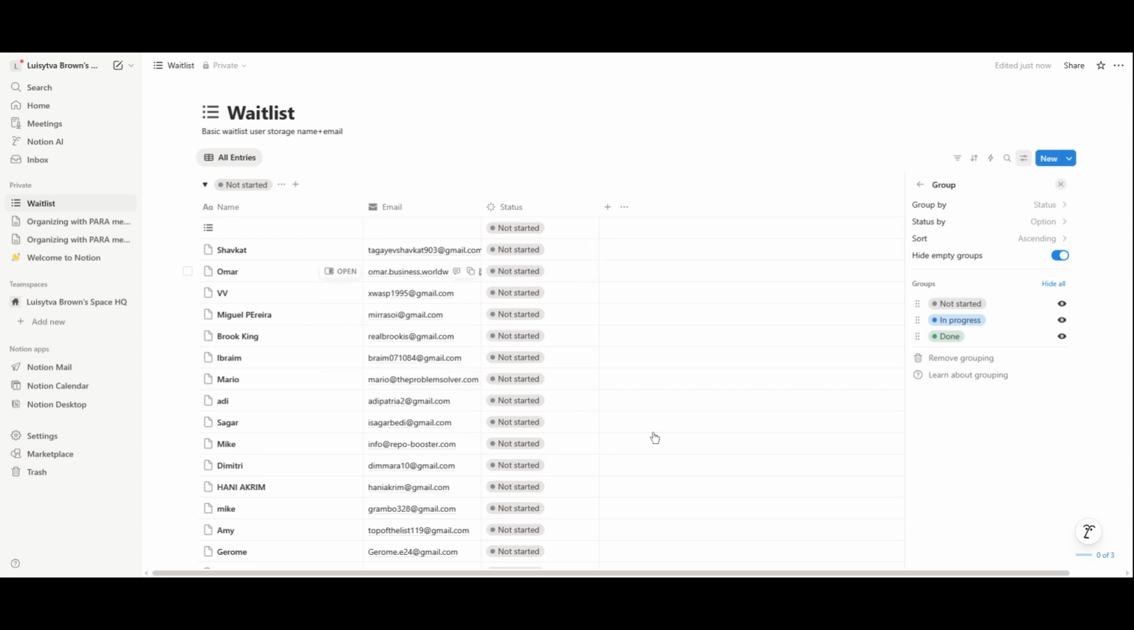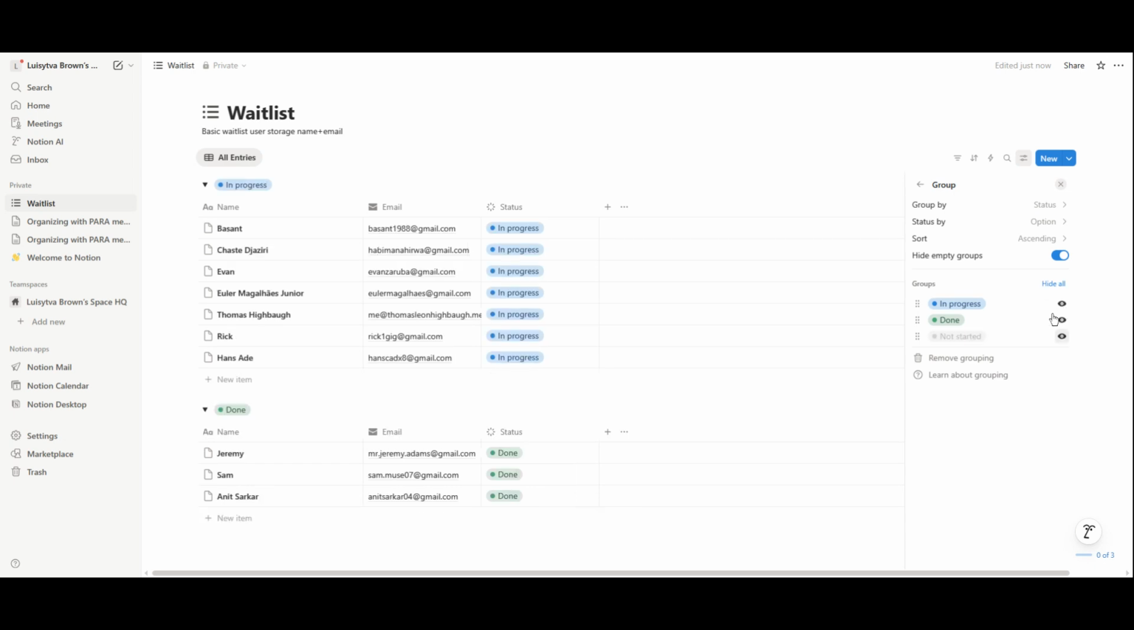Now, click on the Highlight option. This helps make each group stand out visually, similar to how merged cells would create separation in a spreadsheet. You can also hide specific status options like Not Started if you want to focus only on tasks that are actively being worked on or already completed. This makes your database much easier to scan and manage.